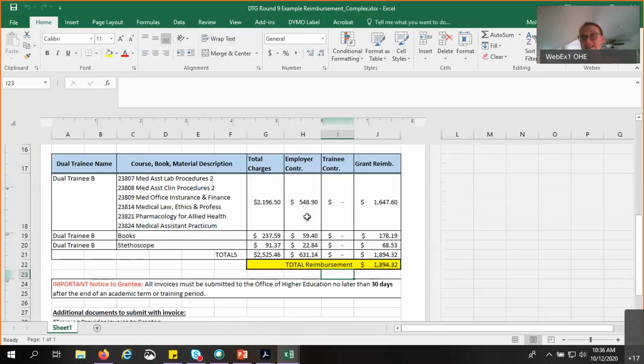Also, this grantee is required to have a 25% match. When you're doing the 25% match, you'll take the total charges and times it by 25% and do normal rounding. So if there's a 5, you're rounding up. If it's a 4, you're rounding down. Do the normal rounding, and then you're going to just do the total charges minus that contribution, and that should be the grant reimbursement.